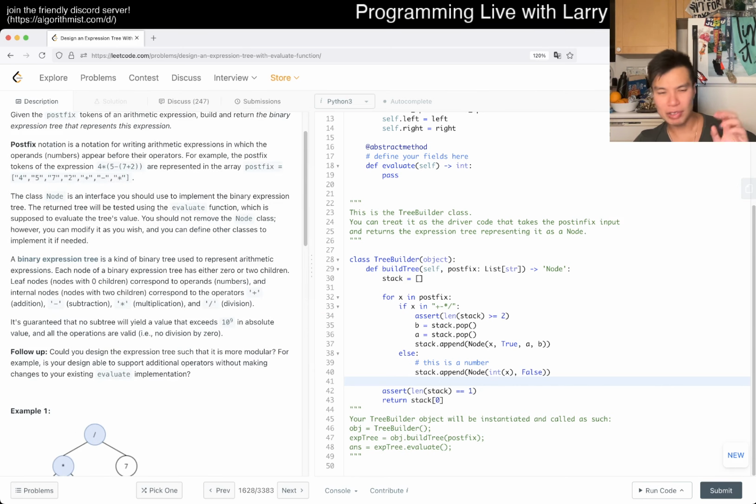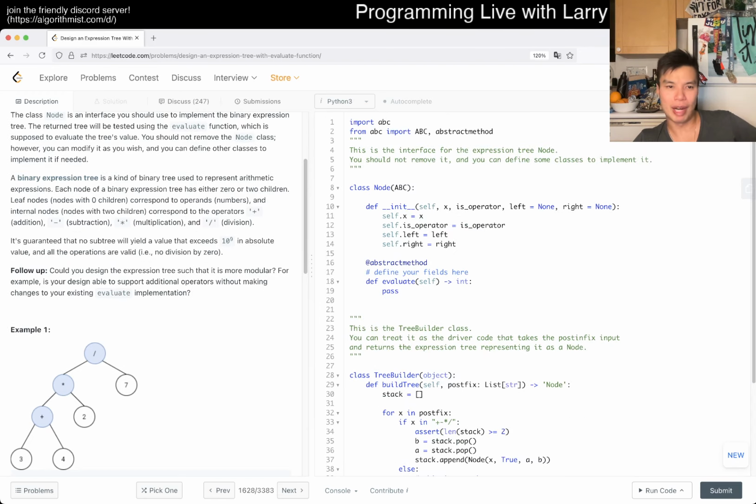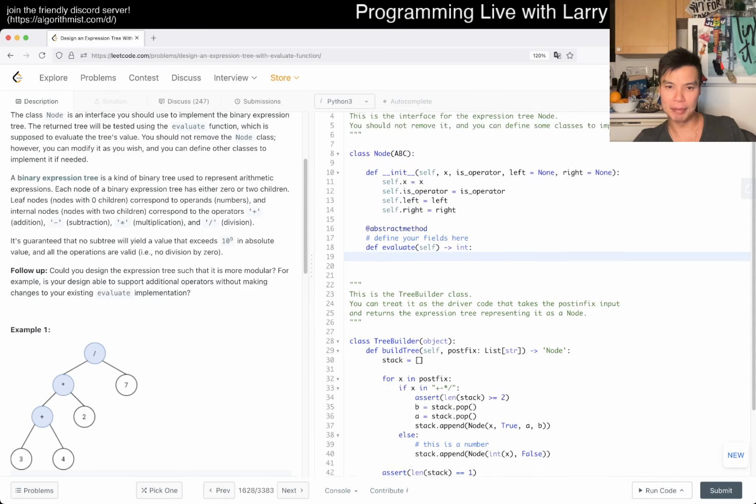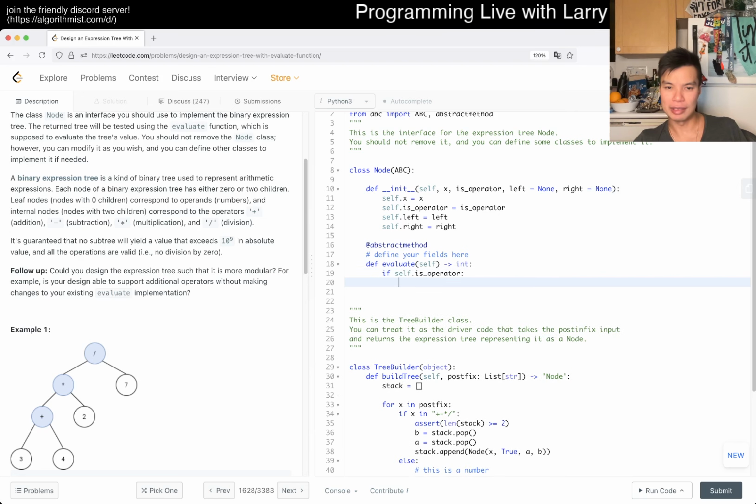I mean, also for now we're just kind of focused on the nodes, but you can actually have subclasses. I guess I'm just reading up the follow-up, but okay. Actually, let me skip the follow-up for a second. Let me finish the actual problem before we do the follow-up, right? So you evaluate. So now if self dot is operator, okay. If it's not, then there's a number and it's a leaf.